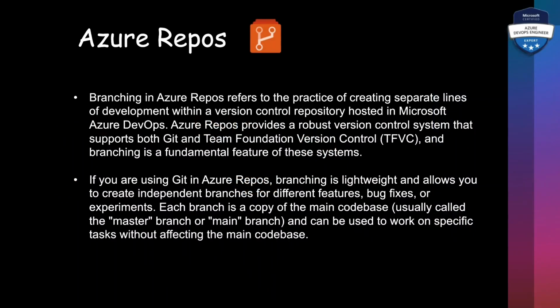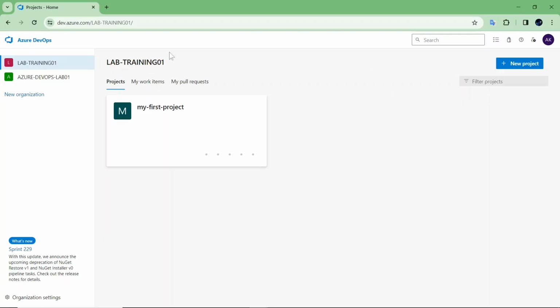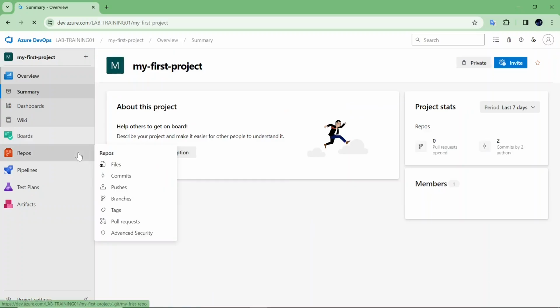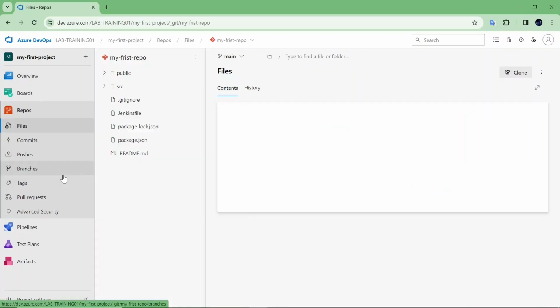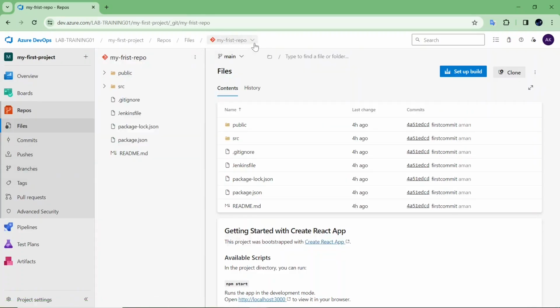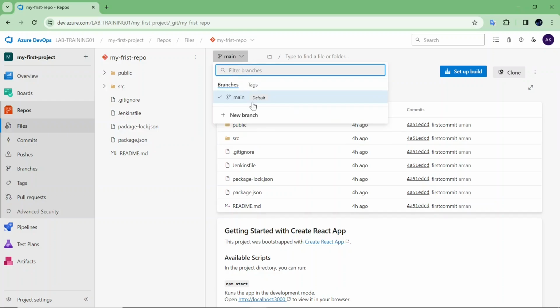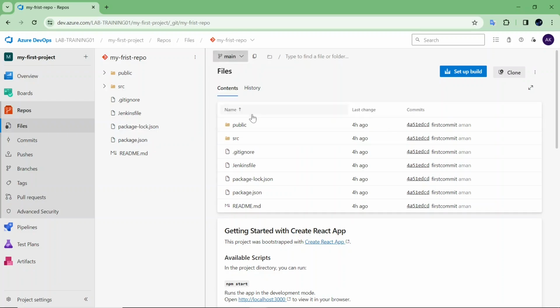So now we will see how branching works. So guys, I am in my Azure DevOps homepage once again. I will go to my first project. Now we will go to Azure Repos once again, and we can see I have this first repo, and in that we have this main. This is our main branch. We can now create as many branches as we want.